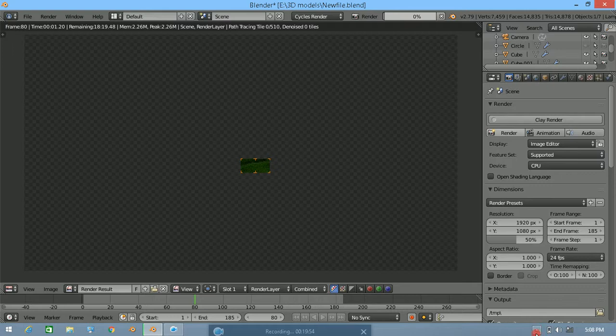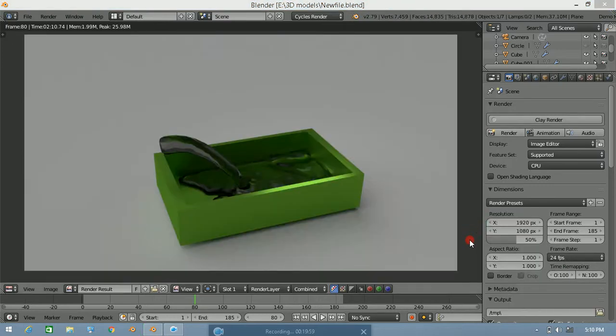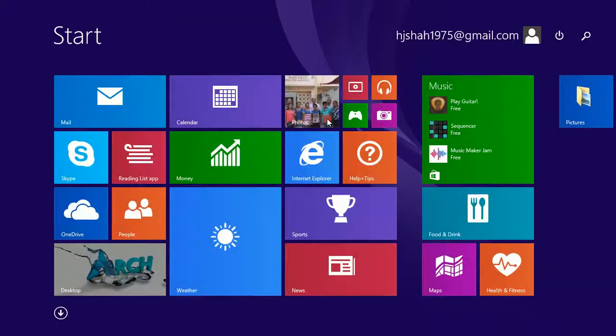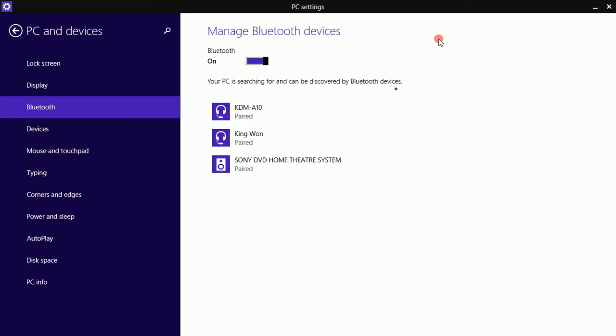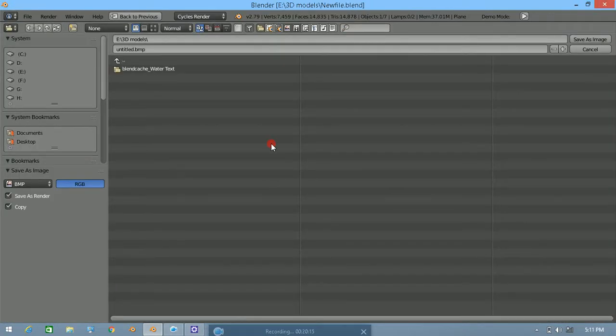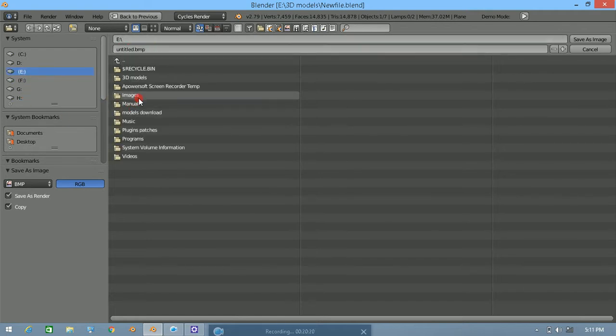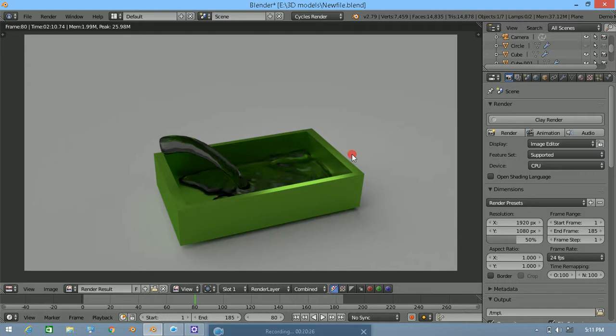Okay, so I will be pausing the video until it's completely rendered. Okay, so now my file is rendered, and now to save it, press F3. Oops, sorry, I have encountered some problems. Press F3, then save this in your file. Go to my file and then save as image, and it's done.